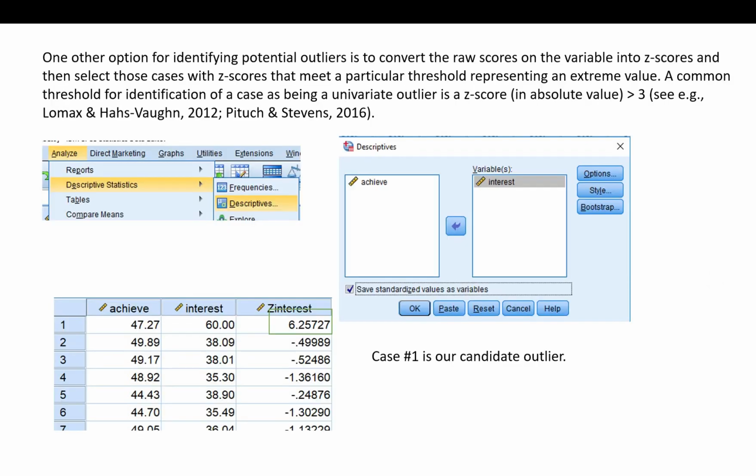Okay, so one other option for identifying potential outliers would be to convert the raw scores on your variable into z-scores, and then select those cases with z-scores that meet a particular threshold representing an extreme value. So a common threshold for identification of a case as being a univariate outlier is a z-score that's greater than 3.